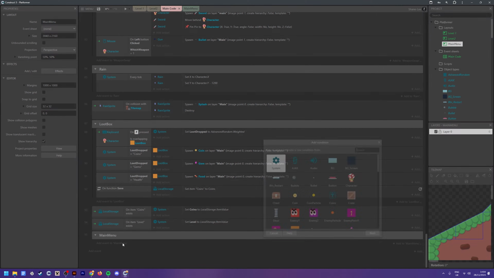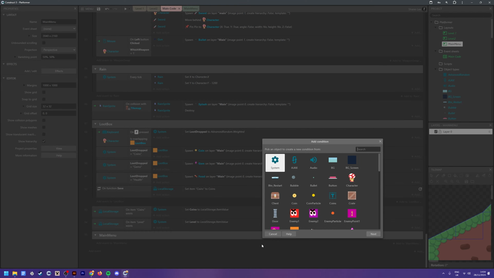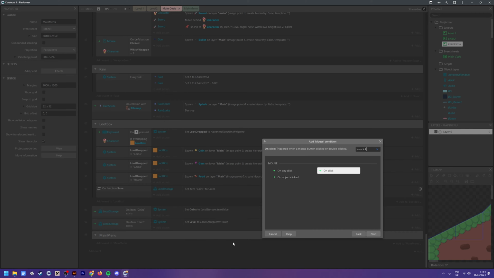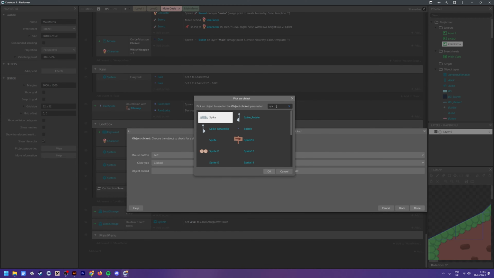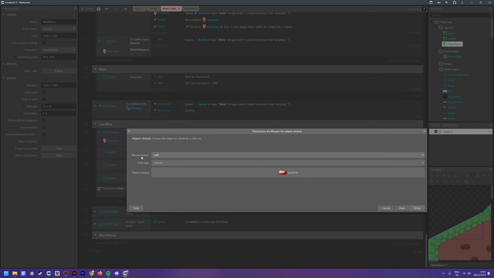Alright, so anyways, what we're going to do is we're going to add an event. And for this we're going to be using the mouse. This works for everything else, so we're going to search mouse, on object clicked. And then we're going to add the new sprite we added. I forgot to rename it, but you choose your play sprite here.